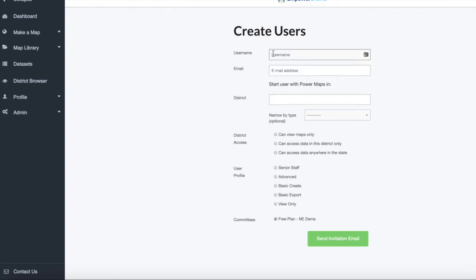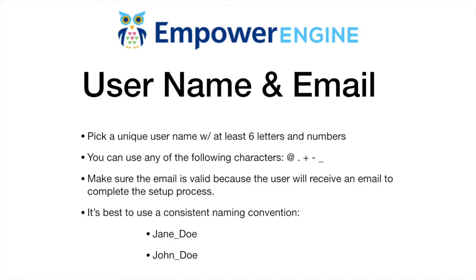The first part of creating a new user is assigning a username and an email address associated with the account. Pick a unique username with at least 6 letters and numbers, or any of a few characters such as the @, a period, a plus sign, a dash, or an underscore. We would advise you to use a consistent naming convention to make user management easier.